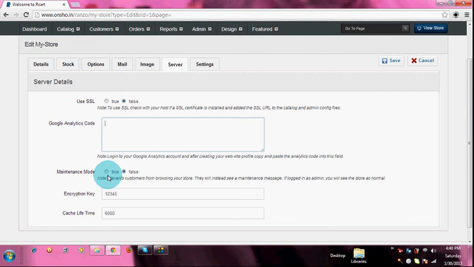If the site is under construction and you want to keep it in maintenance mode, then we go and set it to true. And we can give the encryption key as well as the cache lifetime key. Once all this information is done, we shall now get into the settings page.